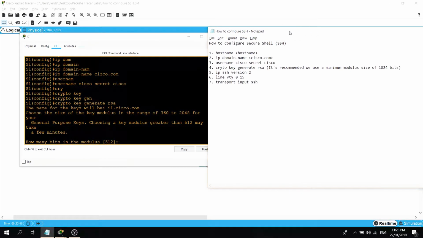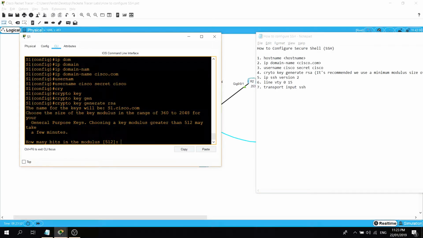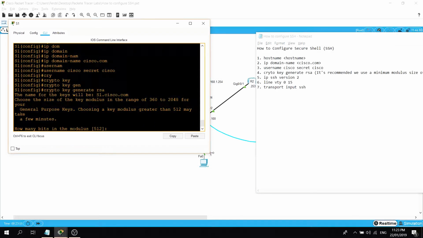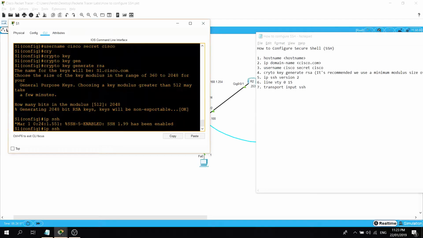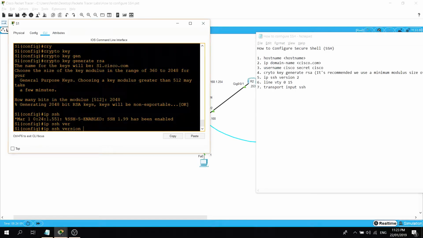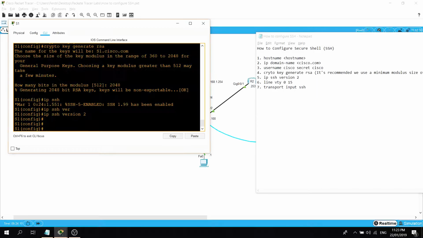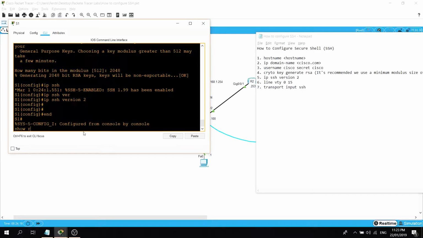So it's recommended we use a minimum modulus size of 1024 bits, but I'm actually going to use 2048. Okay, and I'm going to specify the SSH version, and that's number 5.